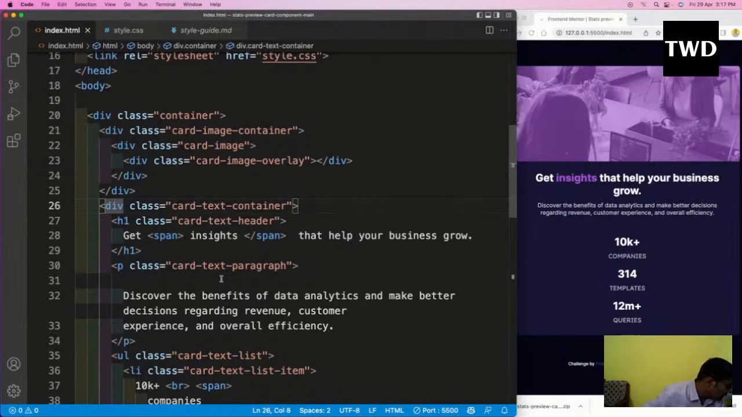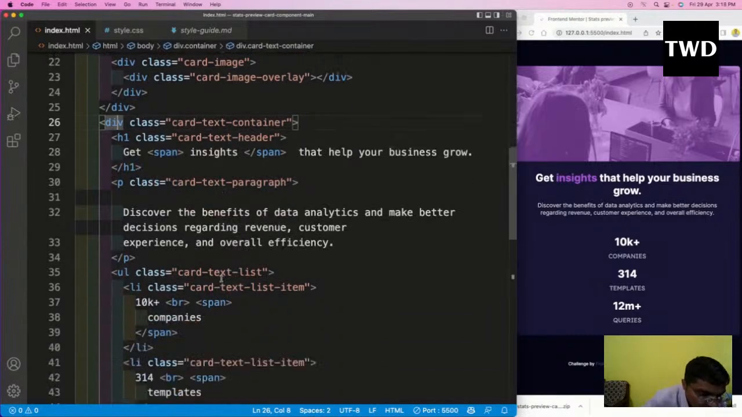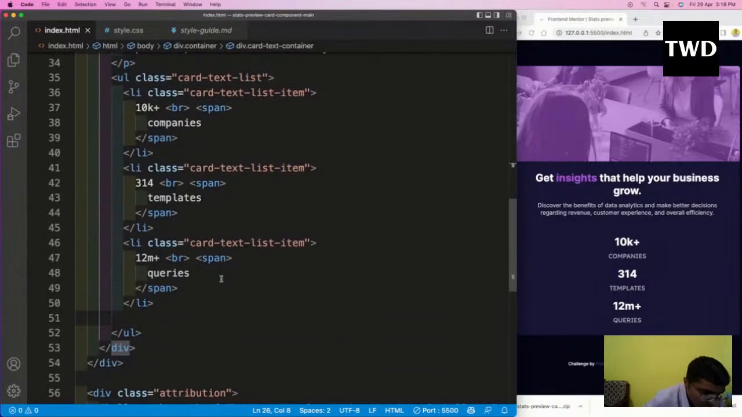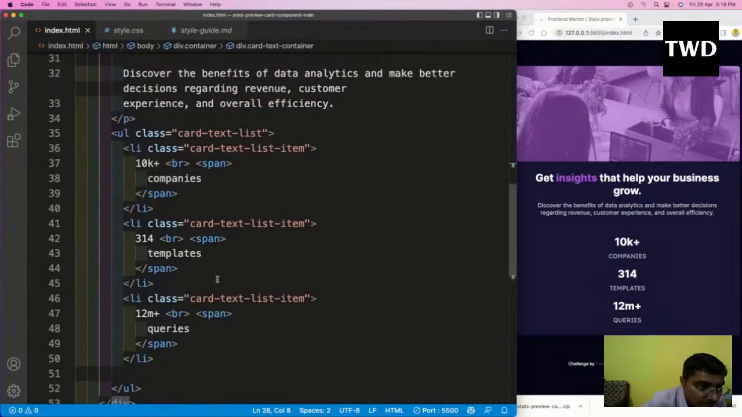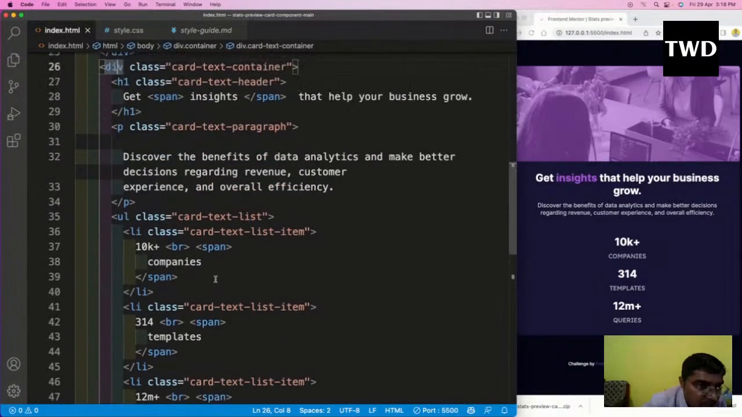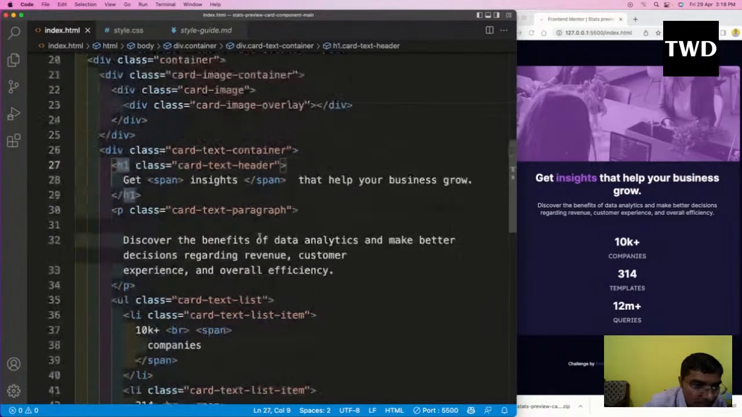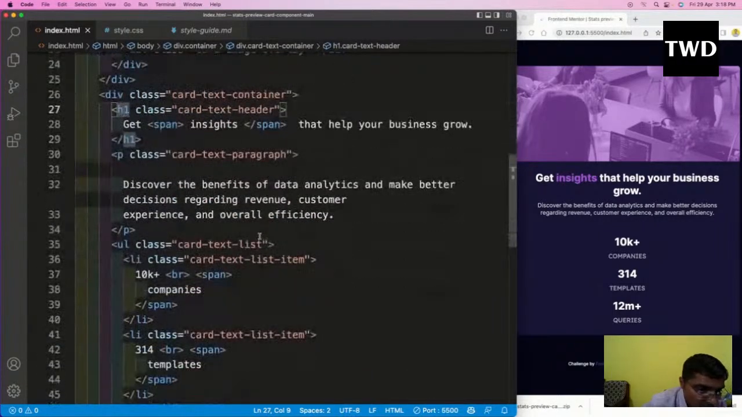What does this contain? One h1, one paragraph, unordered list. It contains h1, paragraph and unordered list. Okay, fine. And after this we'll have the h3. Sorry, we'll have the h1. Where is the h1? Here is the h1. Okay. And after this we have the paragraph class.